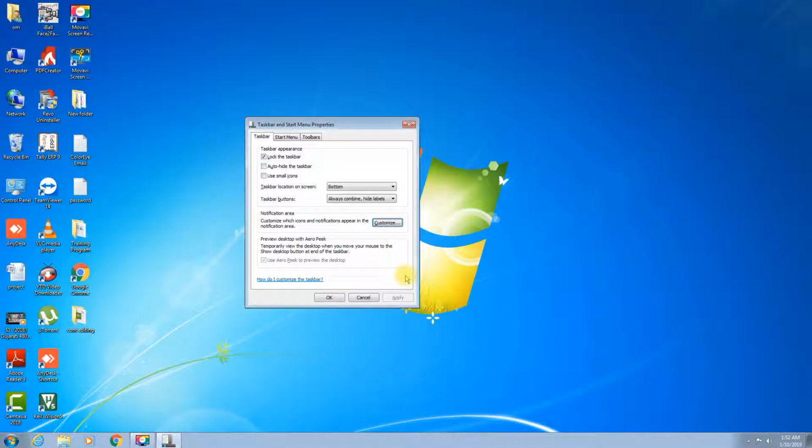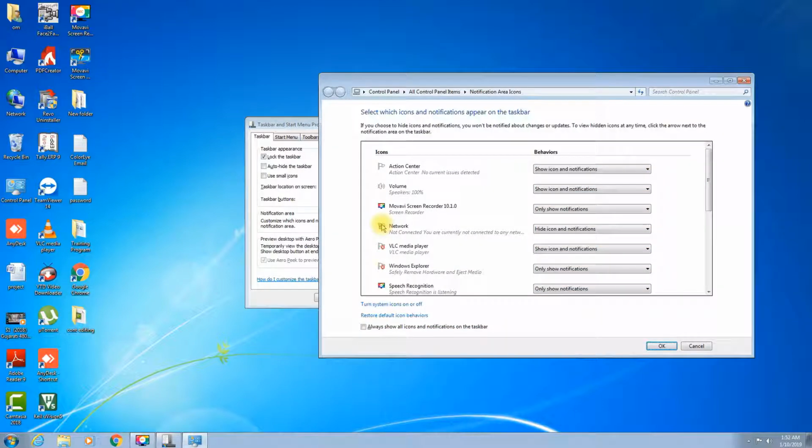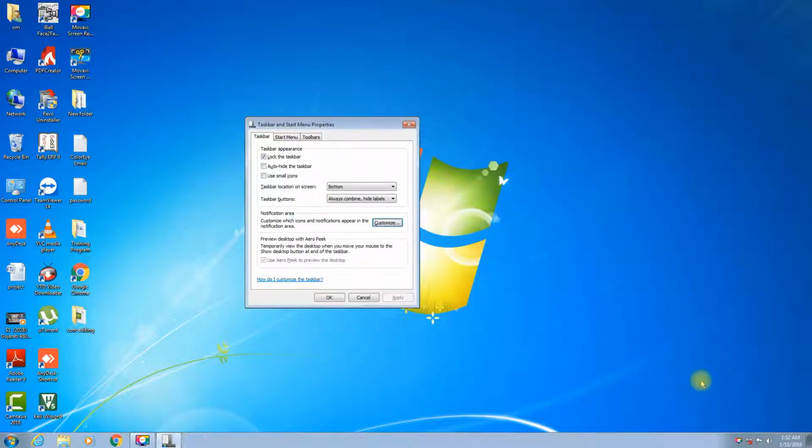But if you want to see them at a time, you have to go into customize, tick mark over here, always show all the icons and notifications on the taskbar. So you will see all the icons of the notification area from the system tray at a time. So all the icons have been viewed on the notification area of the system tray.